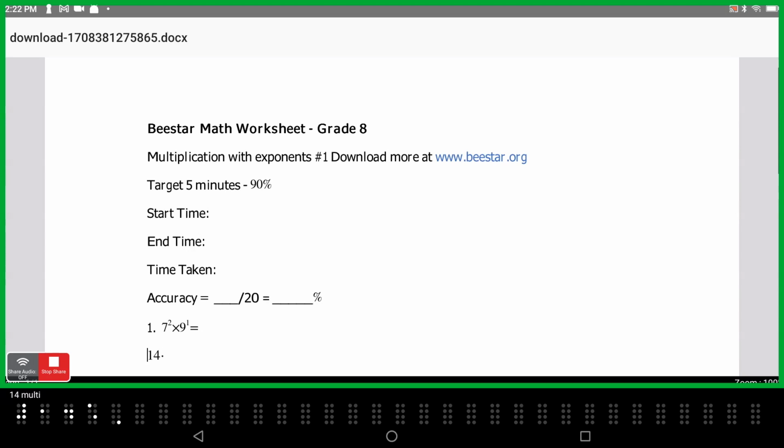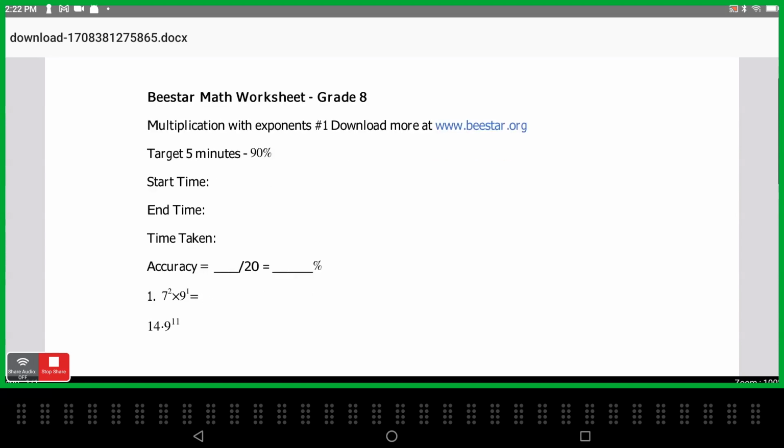14 times 9 to the power of 11. And enter. 14 times 9 superscript 11. And look how good that looks. Perfect. Another reason Eli skipped a line is that the Braille Sense formatting math sheet says it works best if you input this way. It doesn't get the problem messed up.